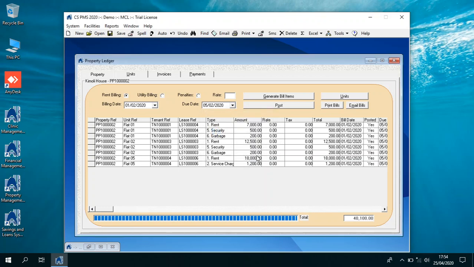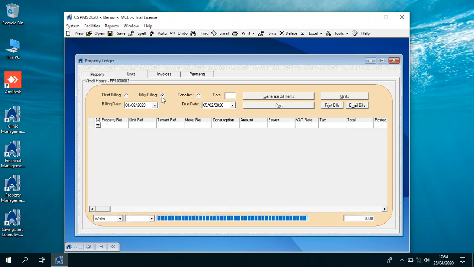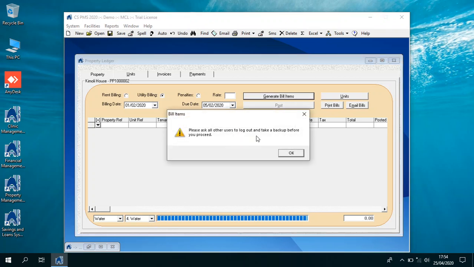Yeah, we have posted, and we can now print the bills, so we can send them via emails. Then also we can do our utility billing. Again, here we'll come and say it is water. Then we'll generate the bills.